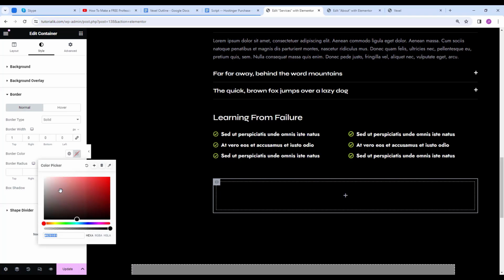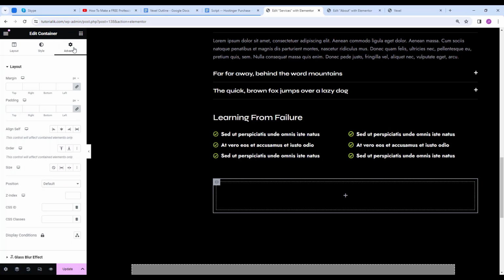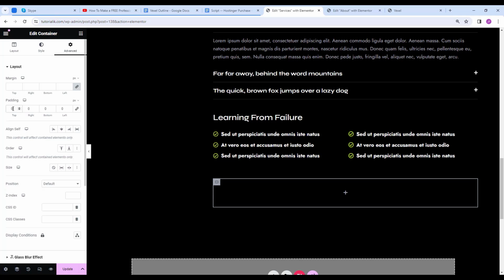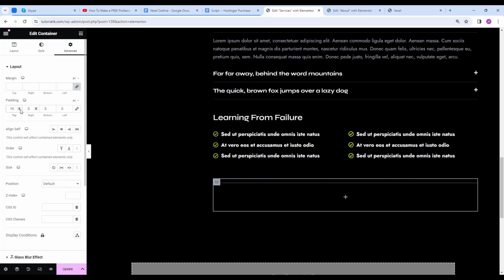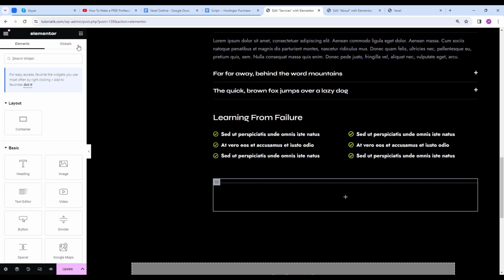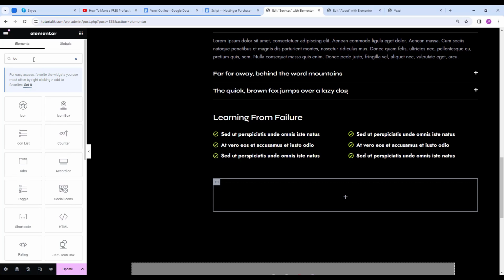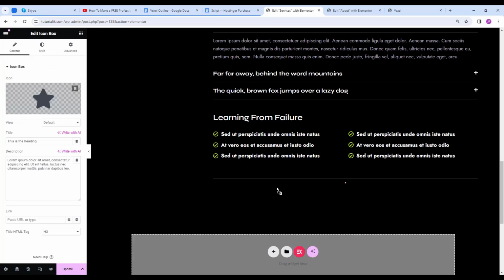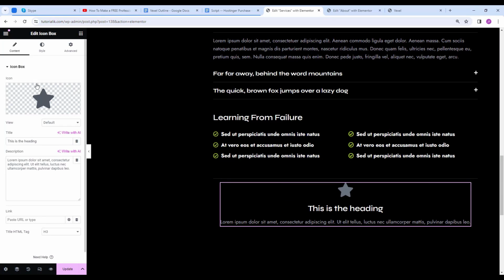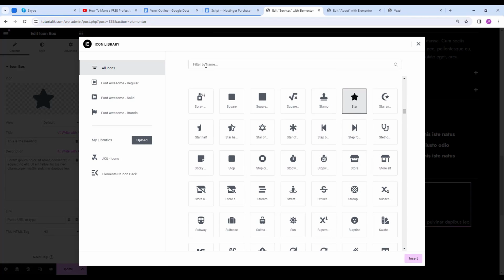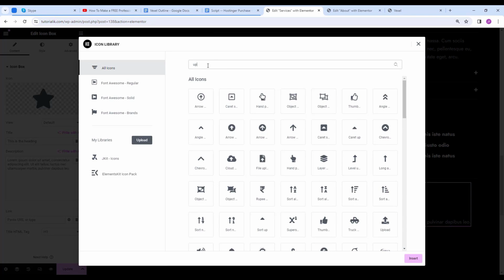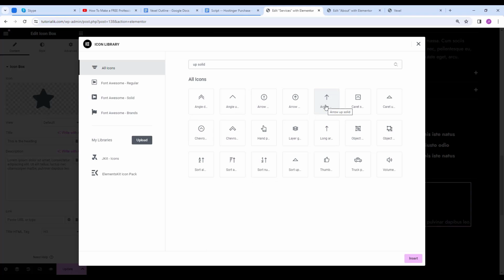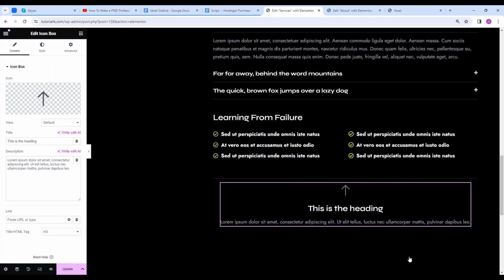Then here in the border color I'm gonna make a semi-transparent color, so 6F and 3. Then in the padding I'm gonna make it 15 pixel on the top, and then I'm gonna click on the grid icon and search icon box. Then I'm gonna drag this icon box here. Then here I'm gonna choose the icon. I'm gonna search it up, and then I'm gonna select this one and insert.